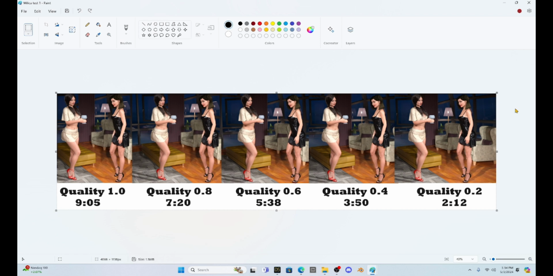Well, that's really all I have for today. Still suffering from allergies, and so I thought this would be a good tutorial to make just to kind of show you some render quality differences.